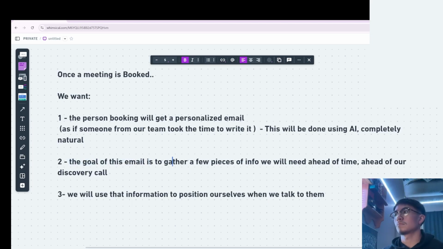Now, the goal of the email that is going out to them is to gather a few pieces of information ahead of time, okay? We're going to use this information to basically figure out how we're going to position ourselves if we do jump on the call with them. We're going to ask them a few questions, basically preparation ahead of time.